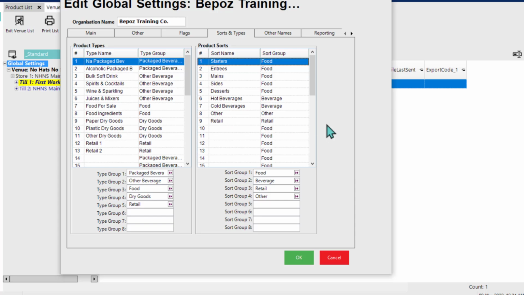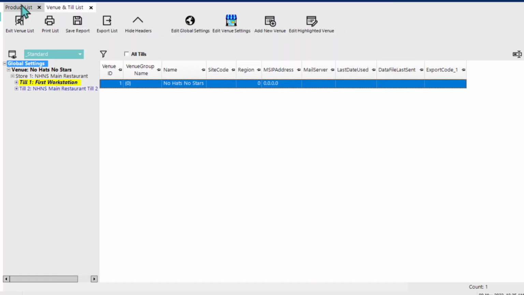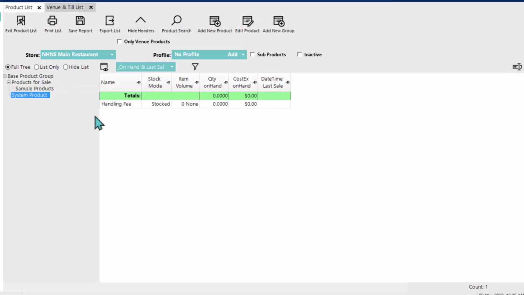Since our sorts and types are defined in this manner, it might make sense to then structure the product list in this database, maybe first into food, beverage, retail, etc., and then some subgroups similar to either the types or sorts. So if I just save that and we'll head back to our product list, what I might do first is add another parent group, actually, that I'll call products not for sale.